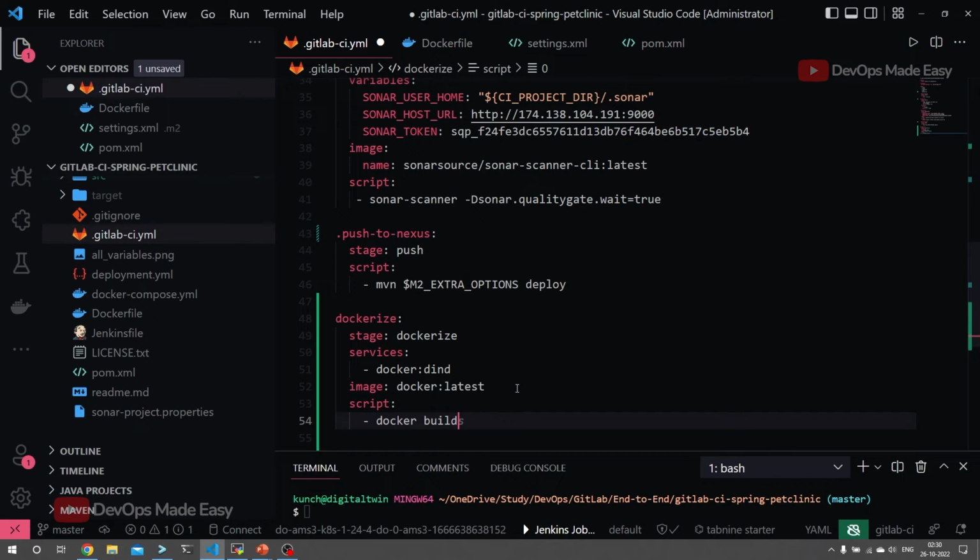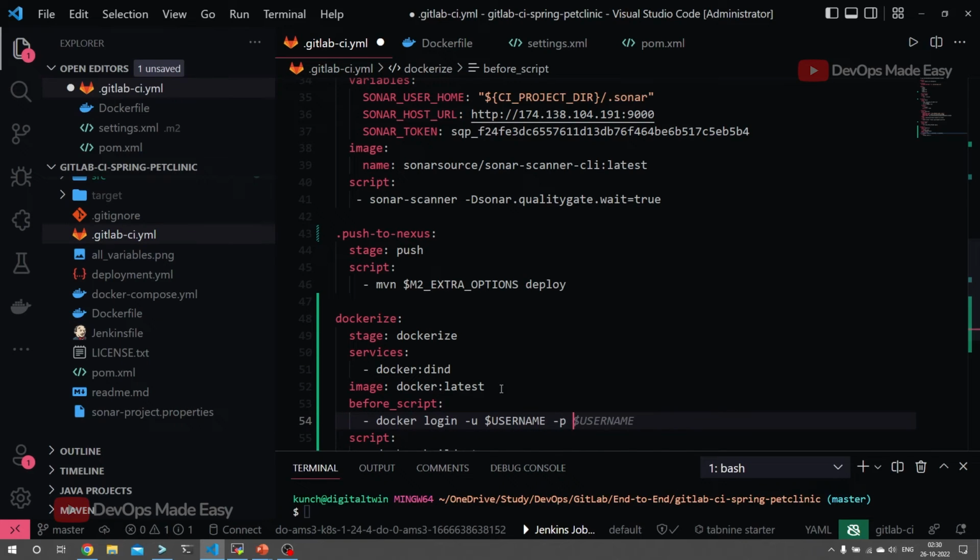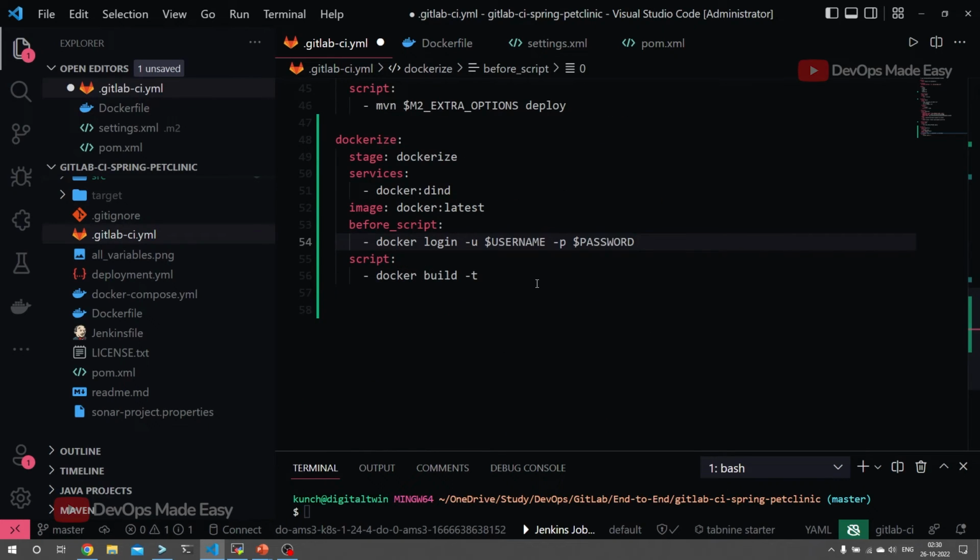So docker build. I would like to use some variables here. My DockerHub username I need to provide, and the DockerHub password, in order to push it. For this I need to first authenticate before pushing. So for this I'm using the before script, and in the before script I'll be using docker login, and as a username I'm going to use the username variable which I'm going to create in some time, and as a password I'm just going to use the password variable like this. So in this step I'm basically logging into the DockerHub account.